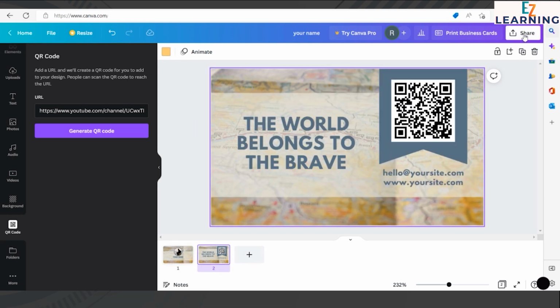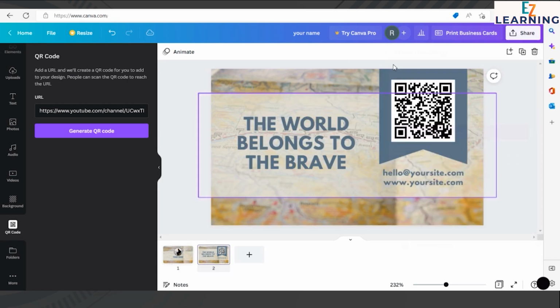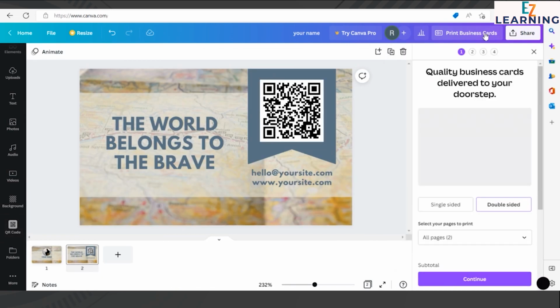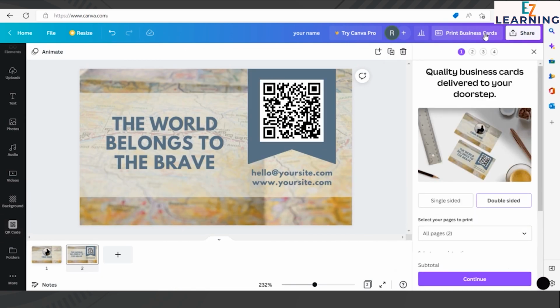And now, let's download it first. You can print the business card and they will ship your card or design to your door. How cool is that?